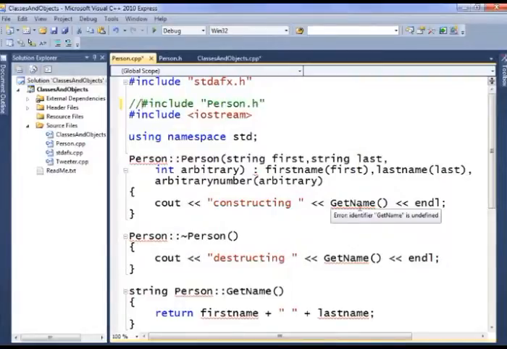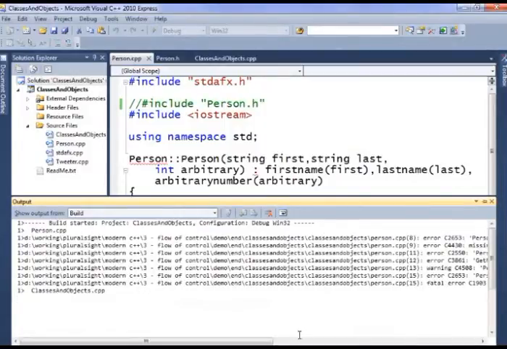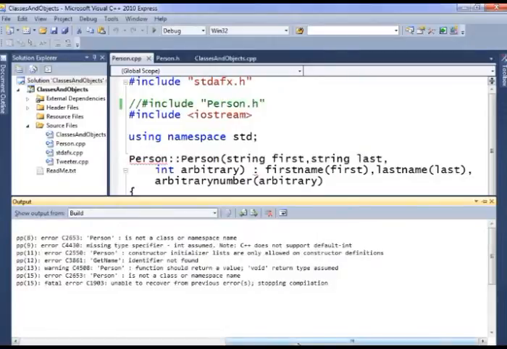And here it says, I don't know what getName is. Yeah, getName is a member function of person, but the compiler no longer knows that because you didn't include it here in the implementation file. So if I build it, tons of errors, all coming from person.cpp. And basically starting with this one, person is not a class or namespace name.